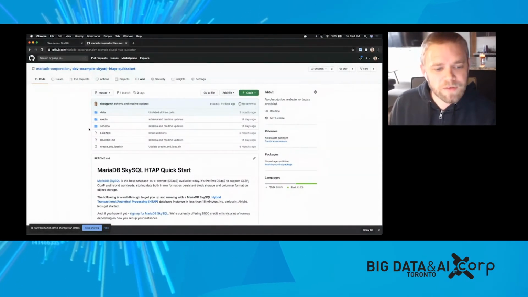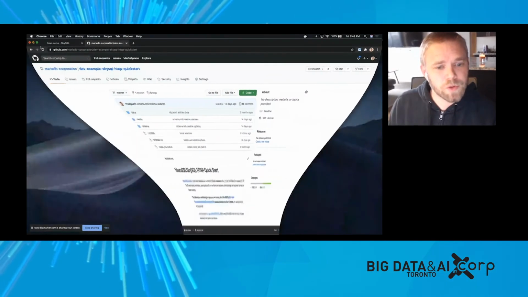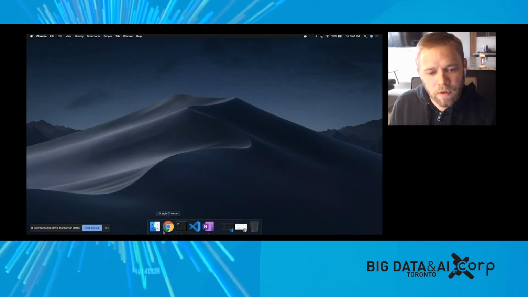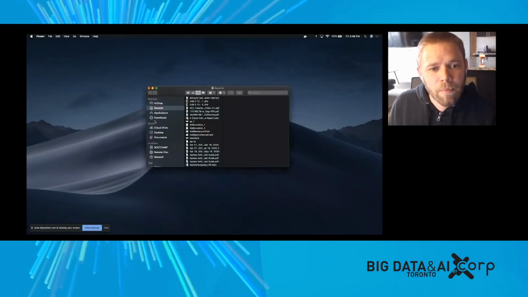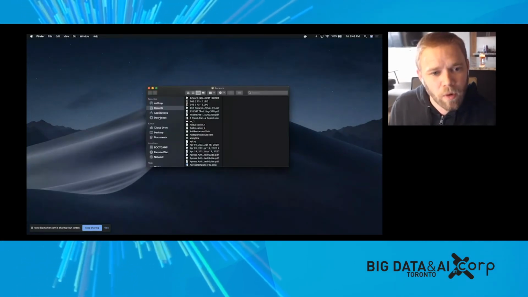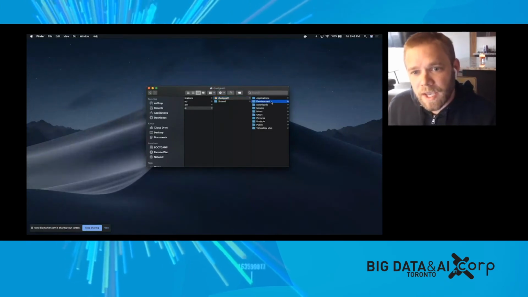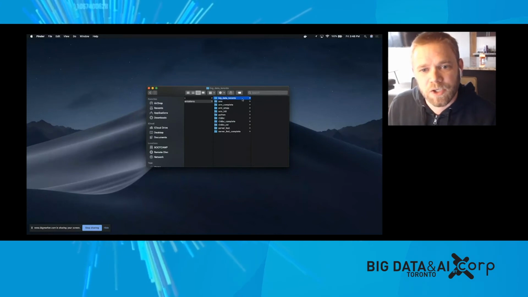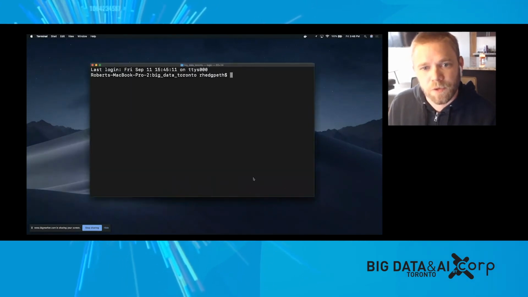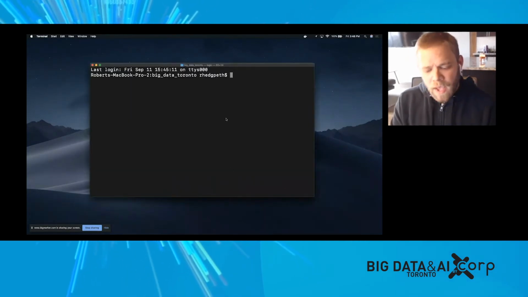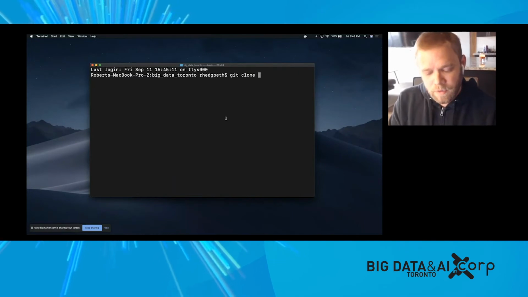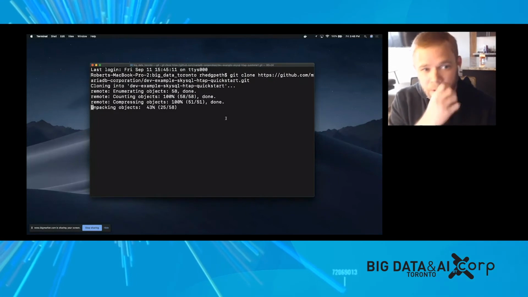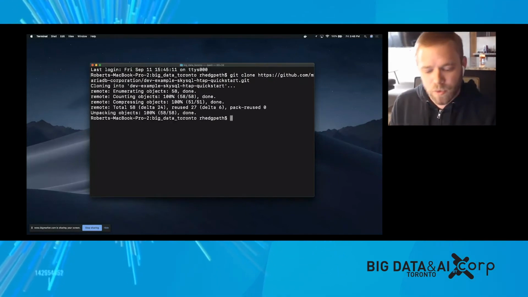So once I've done that, I'm going to minimize my screen, and I'm going to open up a folder window here where I can check out a folder that I want to pull this repository into. So Big Data Toronto, and I want to actually use a git clone, and then I'm just pasting in the git address for that information, and I'm cloning down that repository.